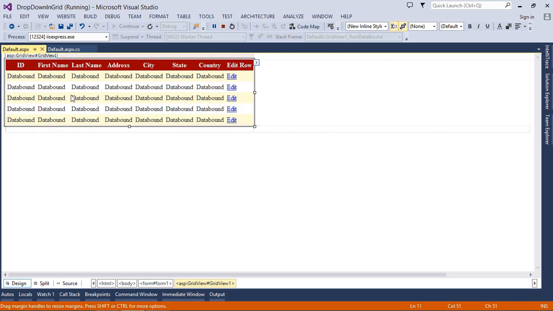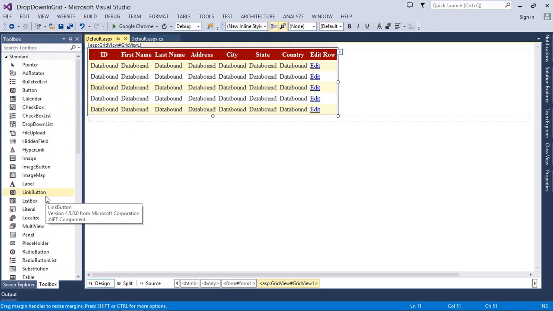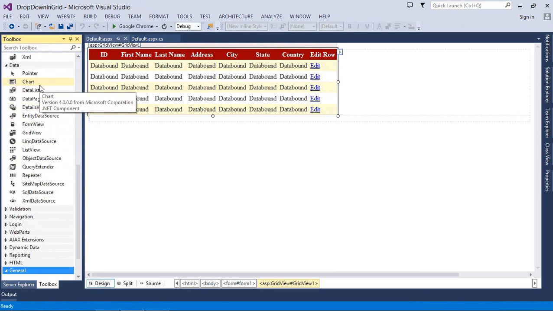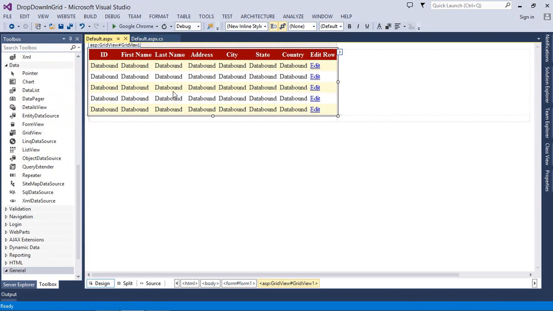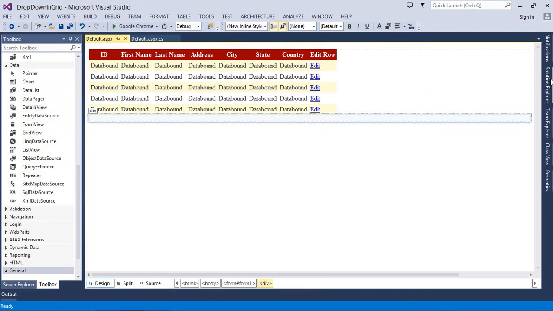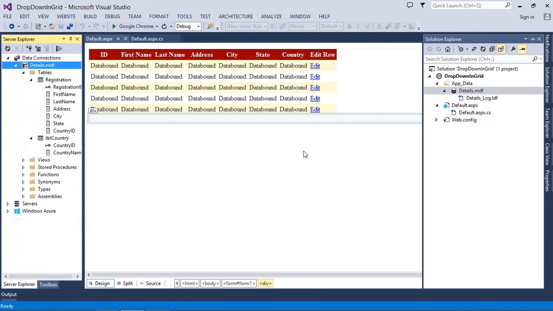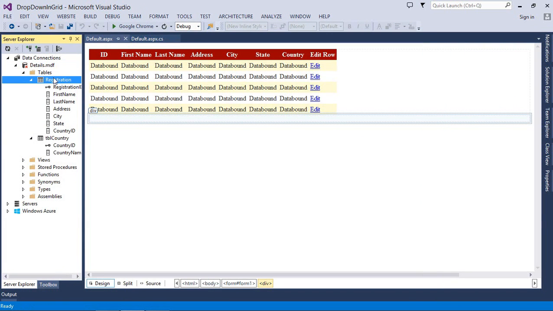First of all, we dragged a drop down from our toolbox to here. Before that, we need to talk about the database. Here my database is details, and we have two tables: registration and country. In the registration table we have registration ID, first name, last name, address, city, state and country ID. This country ID is a foreign key connecting to the table TBL country, which has a country ID and country name.